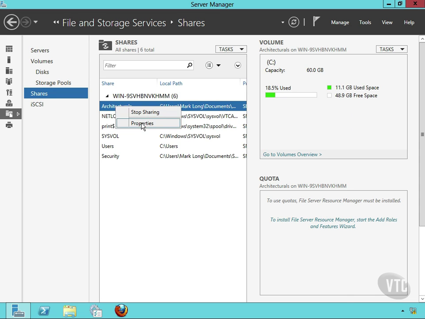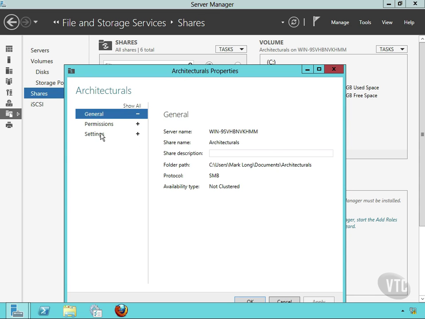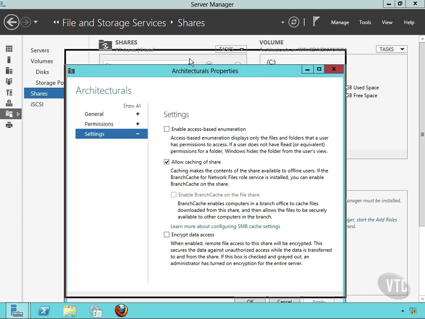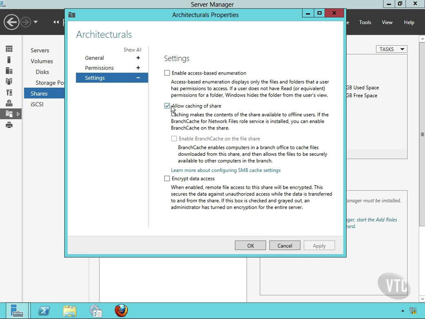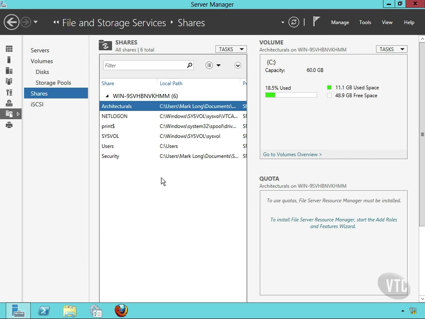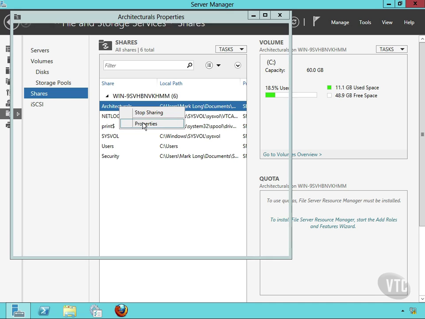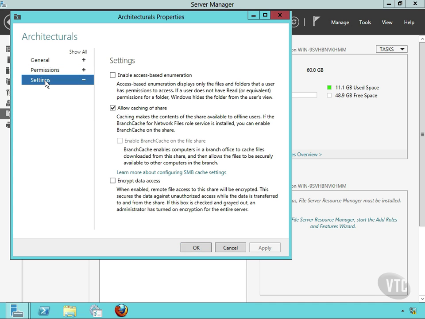Now if I right click that and go to Properties and then go to Settings, you can see that caching is allowed for this share. So just remember that right now it's turned on, it is allowed. So I can turn it on or turn it off right there. Let me go back and show you one more thing with these. Notice I can just click, turn it on and off, right?